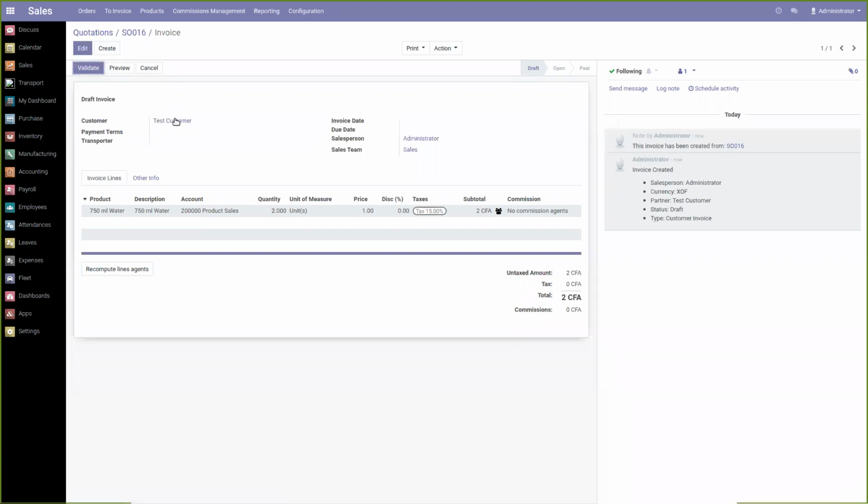So by default, it has picked the customer. Payment terms will be picked if you have set. It has shown you the total, if there is discount, if there are taxes, if there are commissions, and all that information will be seen there. So what I'll do, I'll just validate that invoice.